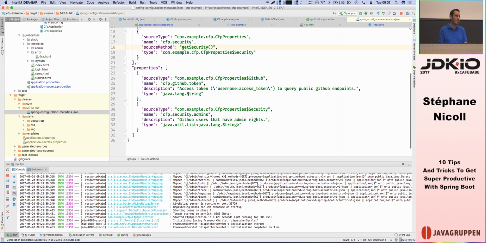Basically, all the IDEs have been, let's say, improved to look at that metadata file. So if you look at the jar of Spring Boot, you'll see that that file with the exact same format is defining all the keys that you can use today.